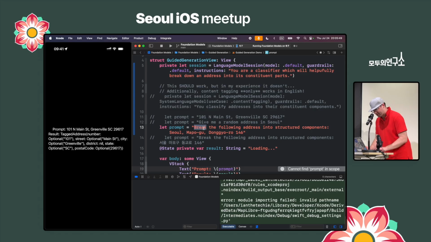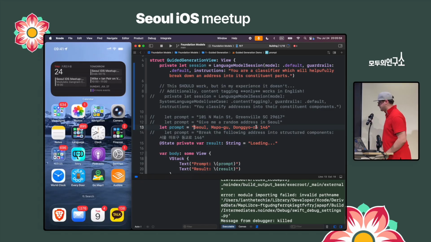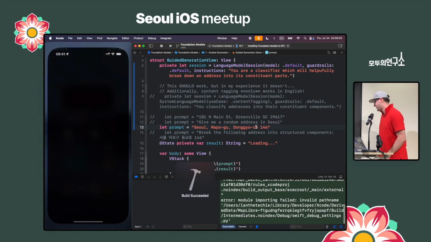Okay, I guess I don't need this long of a prompt anymore. Let's try this one. Let's try a Korean address, because remember the model is specifically a US English model, but it was generating addresses in Australia for us.